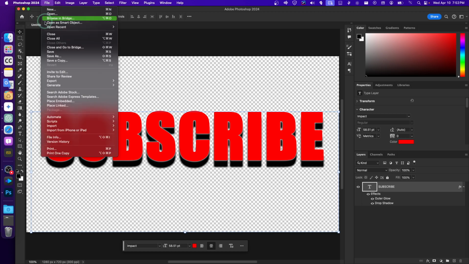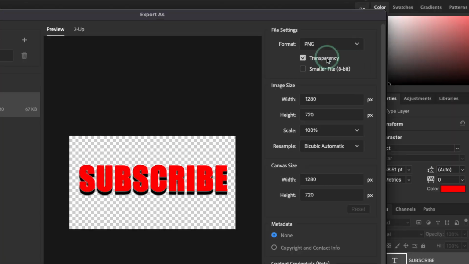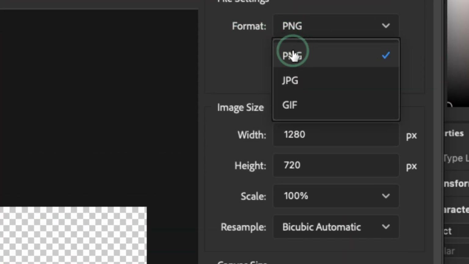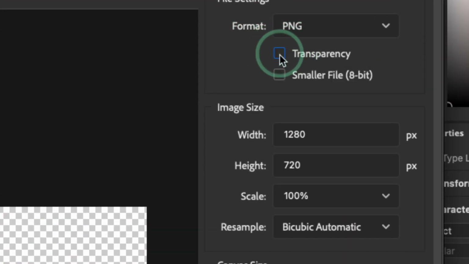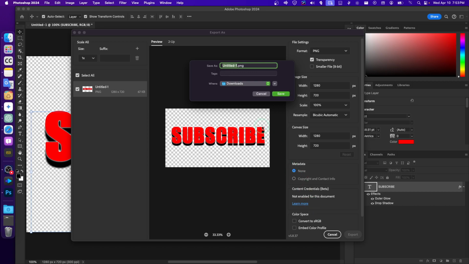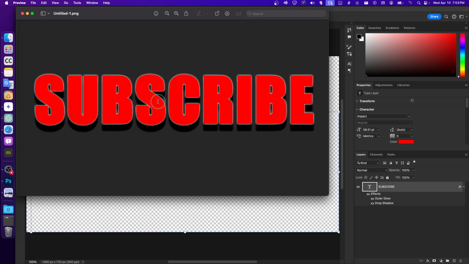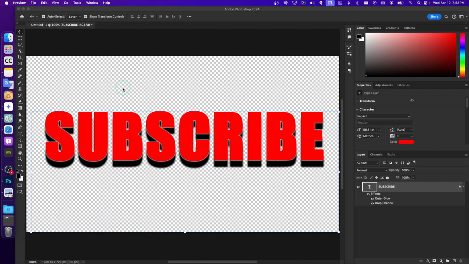And then now you can go to File, Export, and Export As. And then here make sure you have the format PNG, and then you select also this box. You make sure you check the transparent box, and then you click on Export. And then here you click on Save. And then here in Files we have the transparent background, as you can see. So yeah, it works without any issues.